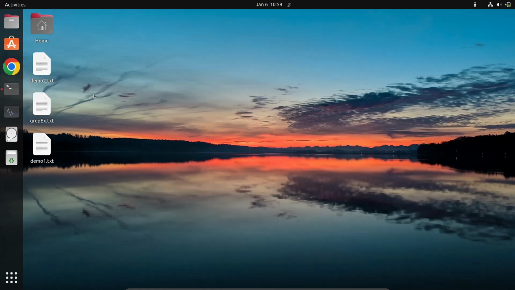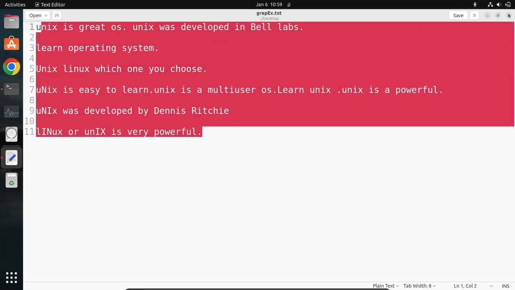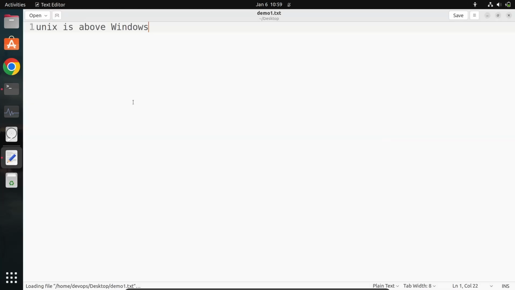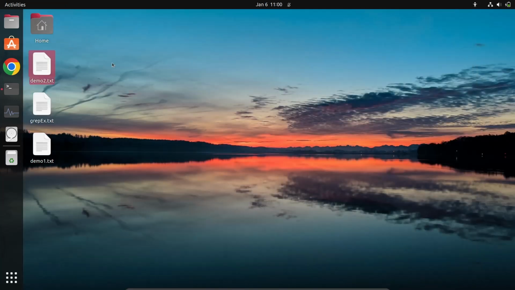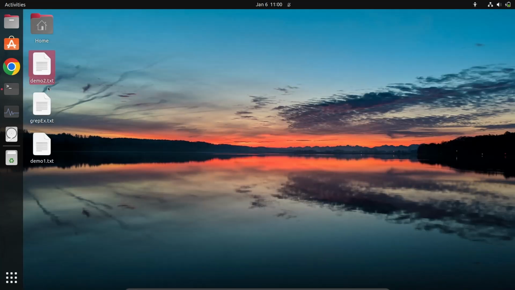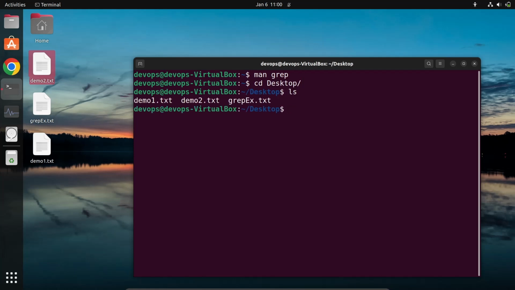Now I have three demo files here. The first and main one is grep example, grepex.txt. If I open it, there is some random text written in there for practice. And I have demo1.txt in which I have ensured that the word Unix is there, and in the second demo.txt also I have ensured that the word Linux or Unix is there, along with one more line. Now I will head over to my terminal, move to my desktop, and list the files. So I have my files with me.